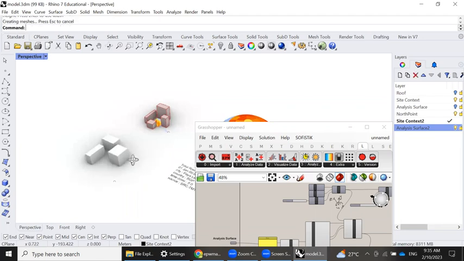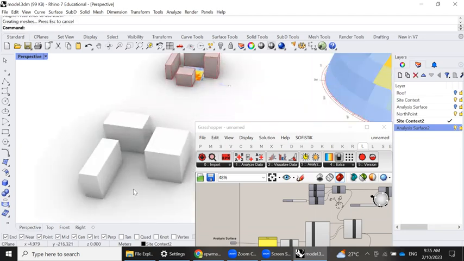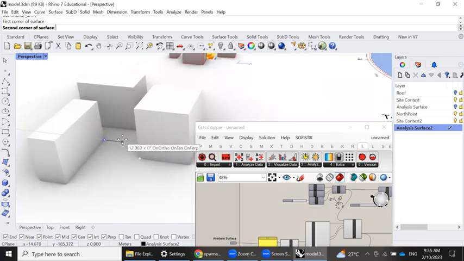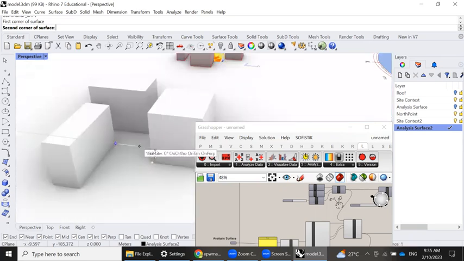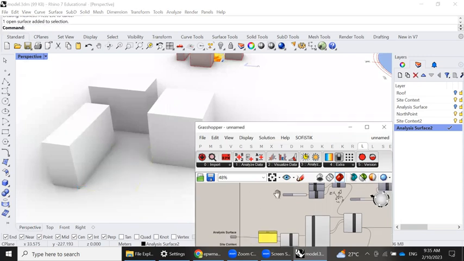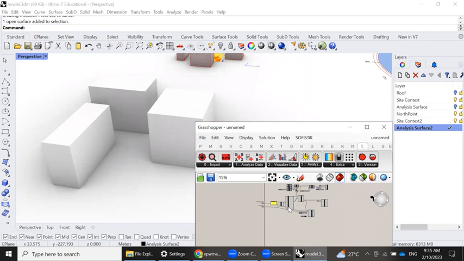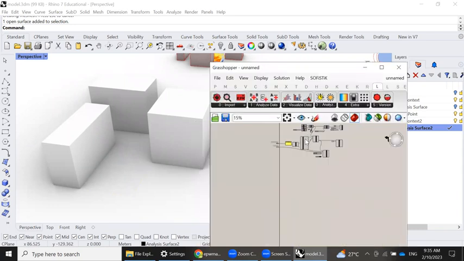So you can just try it out by yourself, something like this. Now that I'm happy, I'll change this layer to the analysis surface here, and I'll create a surface here. I'm going to create my surface in a clockwise manner, which will create an error later on, so that you will know how to reuse this correctly next time.